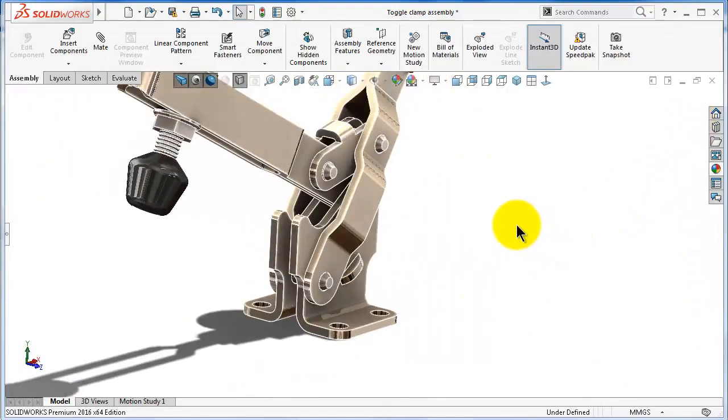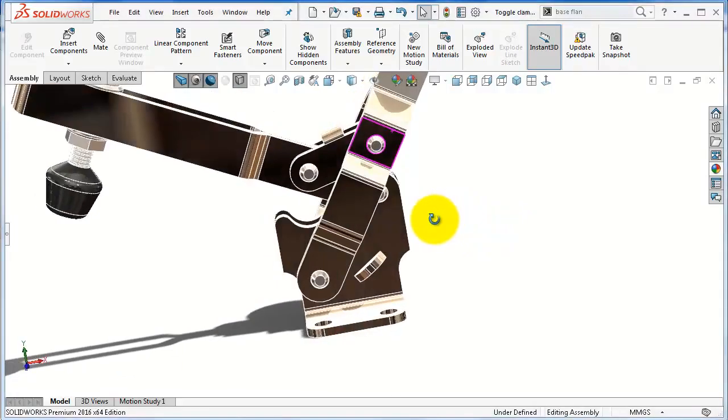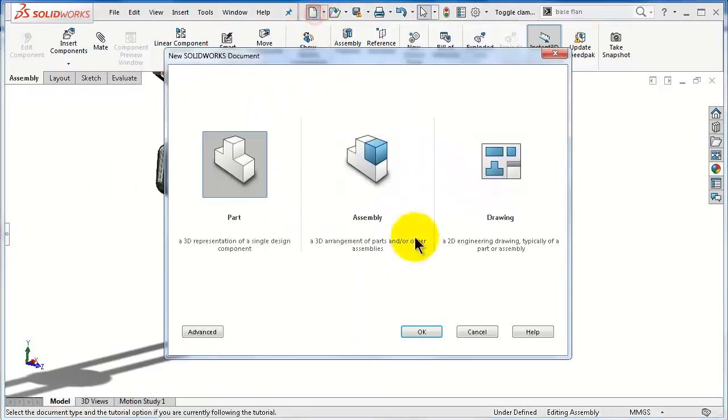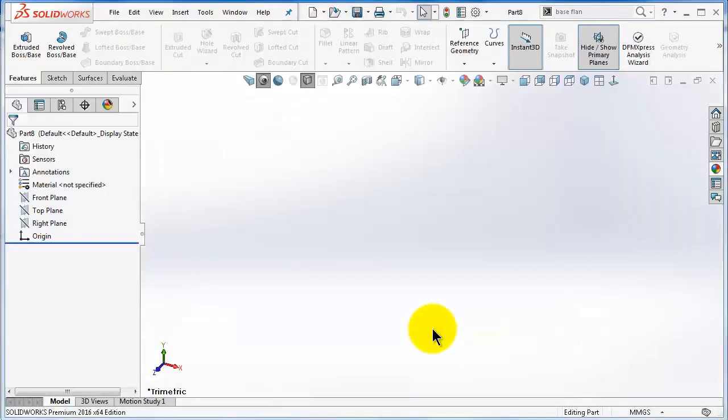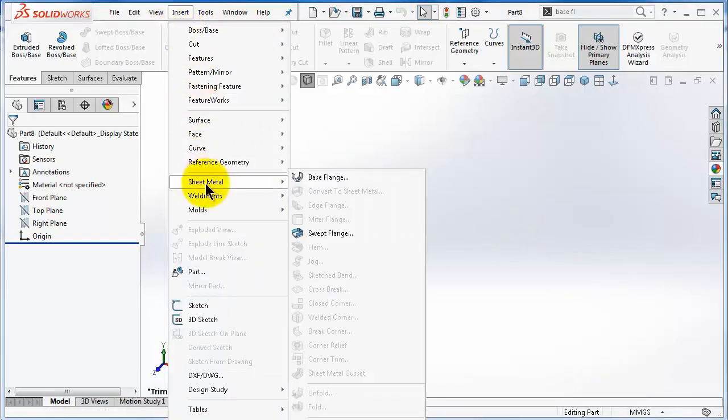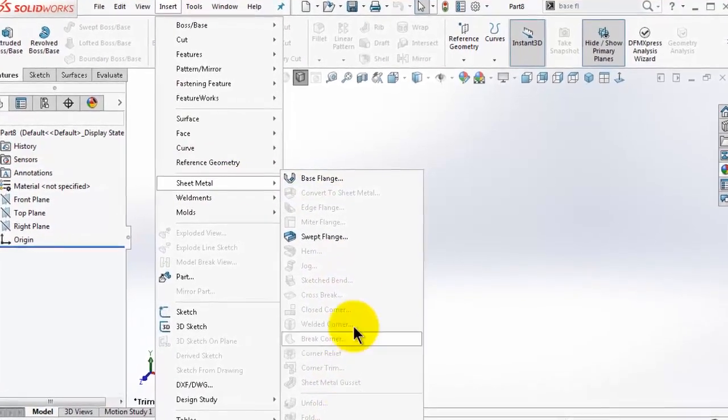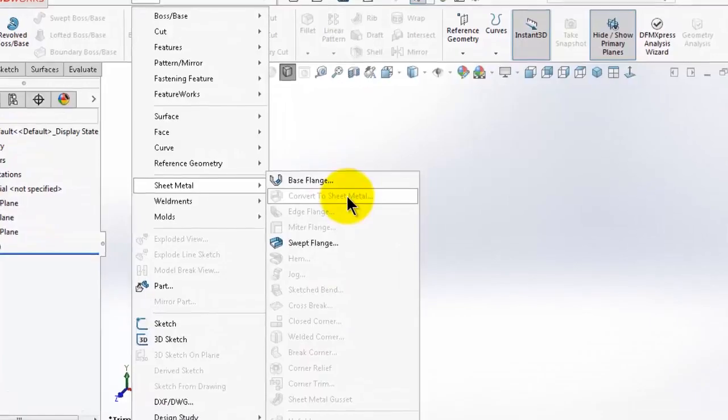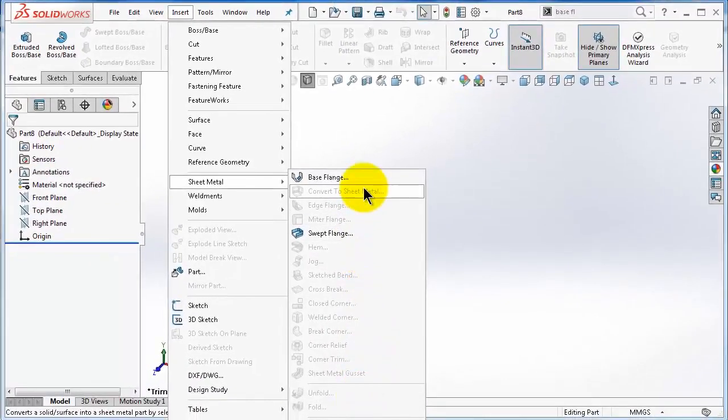So now let's see how to start the sheet metal menu, or how to access the sheet metal commands. This is the assembly mode. Start a new part, and let's see how to access the sheet metal commands. The first method, as we said, is to go to Insert, and then you will see a complete menu of sheet metal commands. You have base flange, convert, and so on, which we are going to talk about in this series.